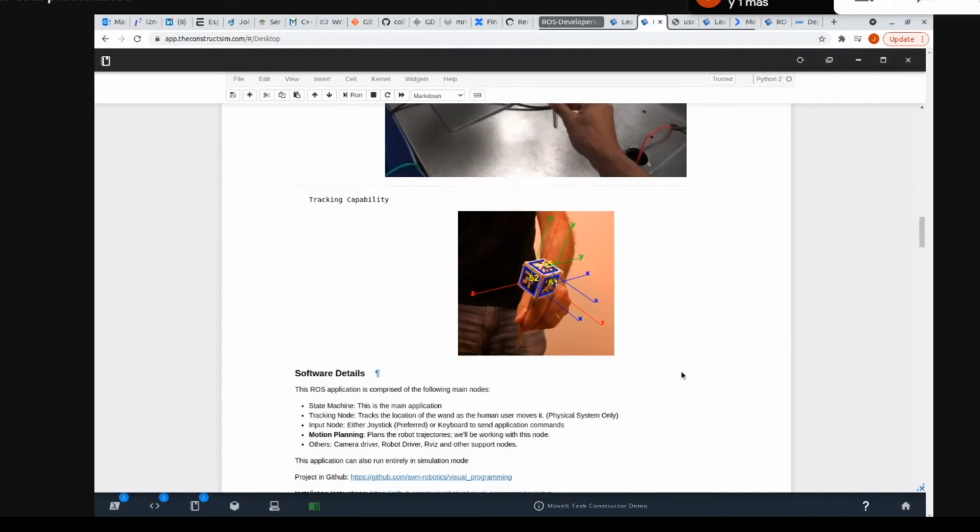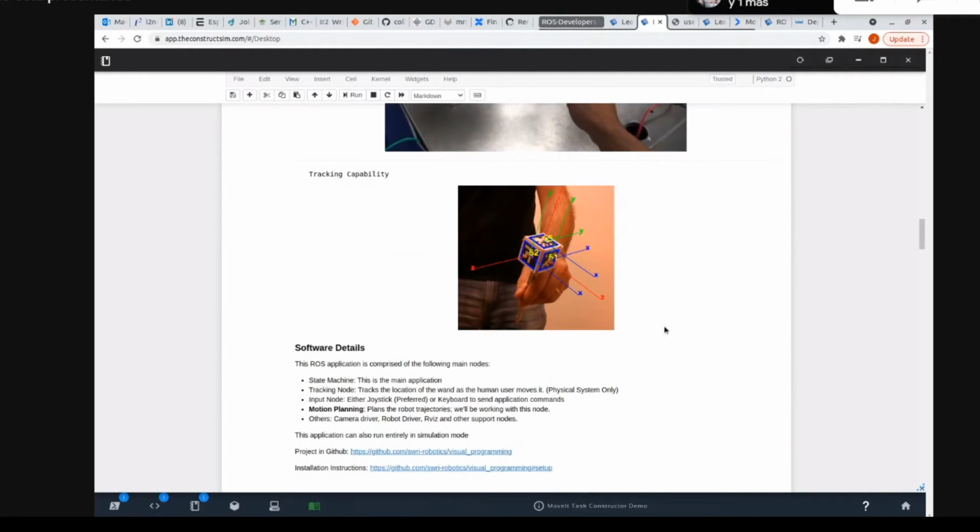Some of the details of this software: it was built as a ROS application, ROS1. It's comprised of a state machine, which is the main application, making all the high-level decisions. There's a tracking node, which I mentioned just now, and it tracks the location of the wand. This is only on the physical system, obviously, because in this particular project or talk, we don't have a real system. We'll just be using a simulated version of this. I'll show you later what the simulated version looks like.